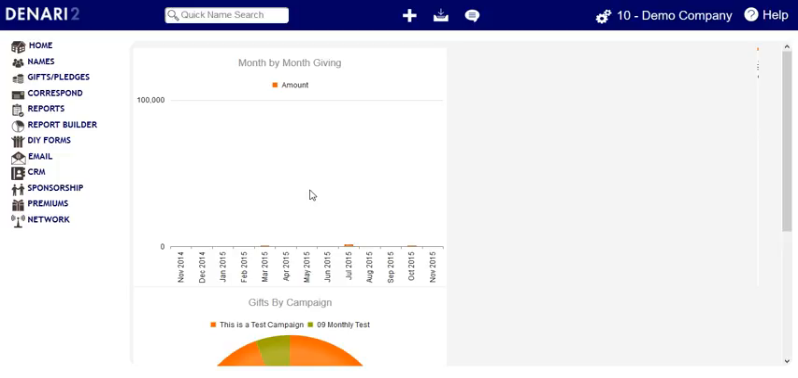Denari determines which donors will get printed or emailed statements based on that donor's preference, and that can be selected by you internally, or the donor can make that selection through their online community account. So the next step is to set up the preferences for each donor, but first you must decide what your philosophy will be toward acknowledgements.